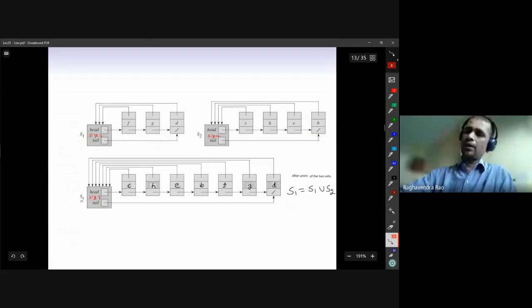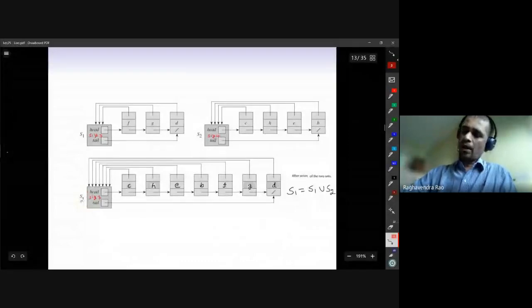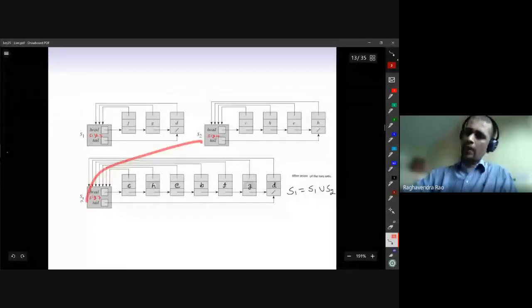That is, this list is appended to the end of this. So I'll have CHEB coming first. Now this will be relabeled as S2, I mean, the same pointer here. Then I'll append FGD. So what updates do I have to do? I have to do updates here.